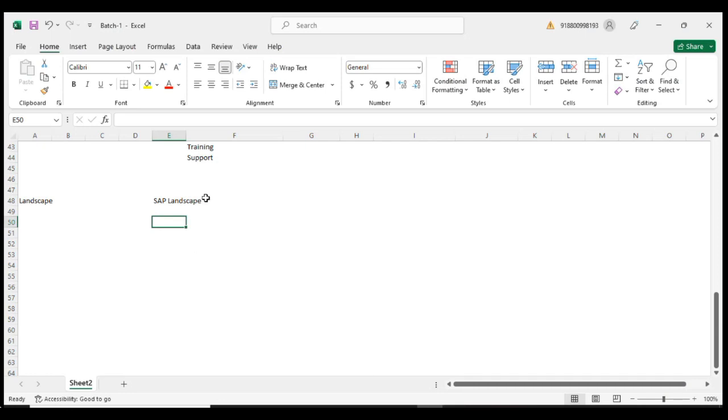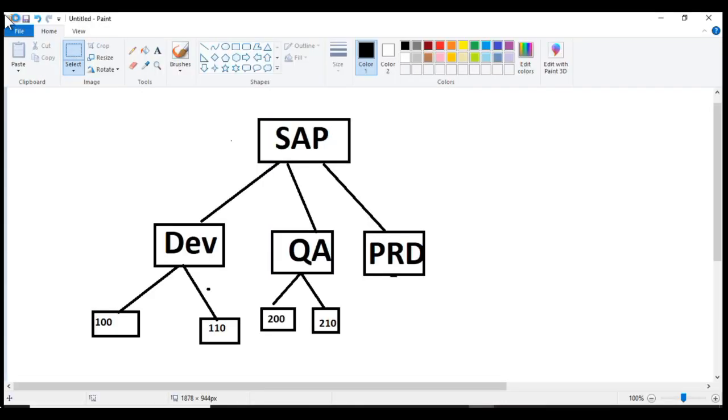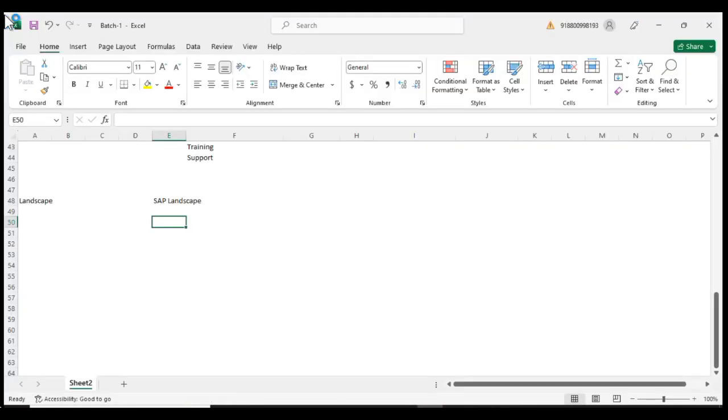Landscape is client specific, right? But this is the ideal scenario, what I explained here. So we will discuss from this ideal scenario point of view. When you are working in real time, this may differ, but for learning purposes, let us consider this one.